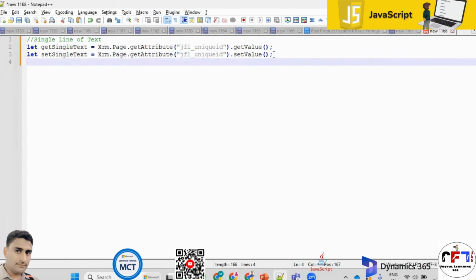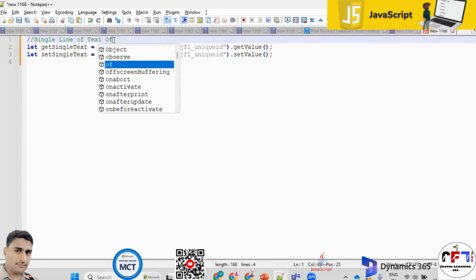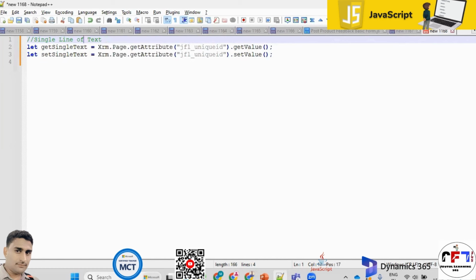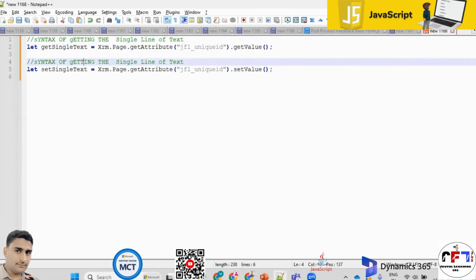Syntax for getting the single line of text value. Here, instead of getting, I want to set the single line of text field value. In the syntax, the only difference is that here we are using G, and there we are using S; here you are using S, and there you are using G. That's it, nothing else is different. Now what data do you want to insert, and how do you insert that data in the set value? Basically, how will you insert it in the single line of text? That is the question now.